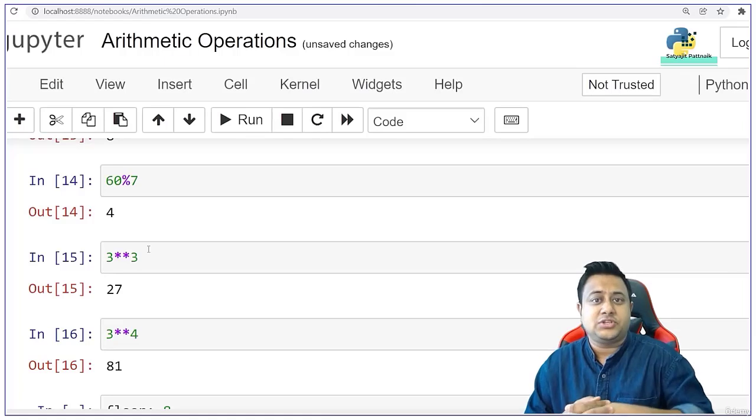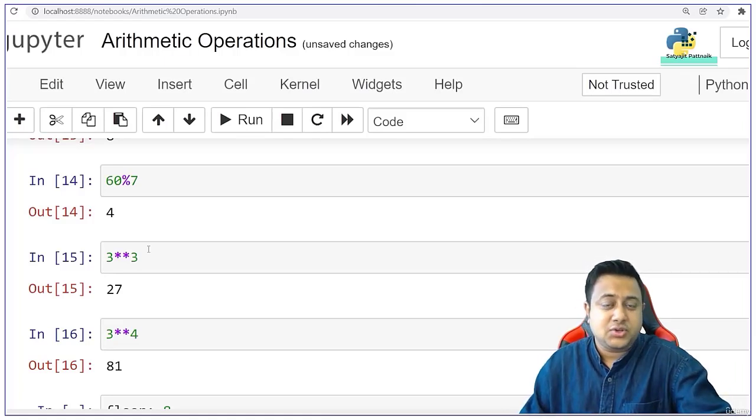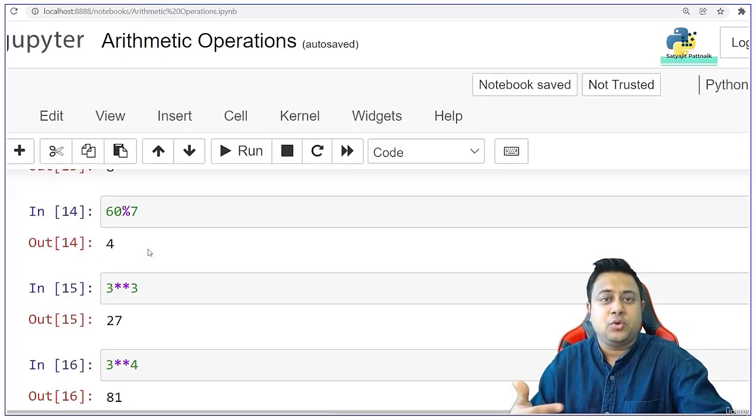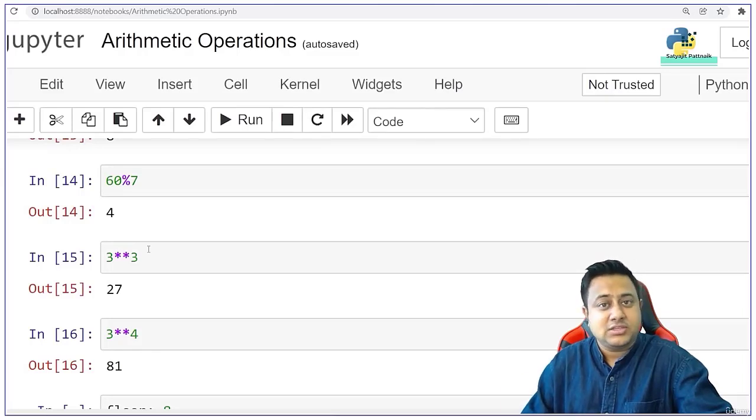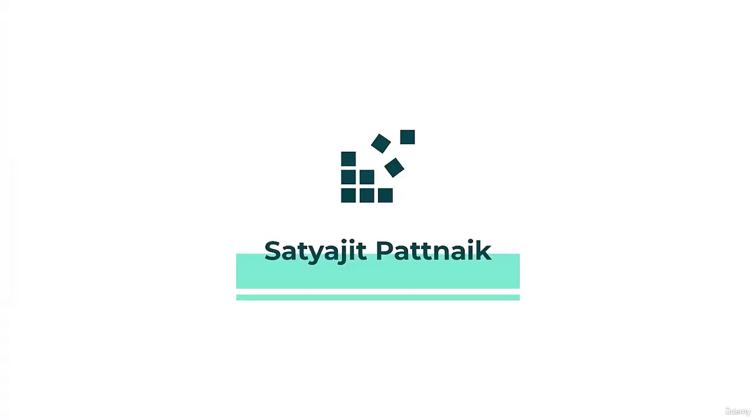In the next class, we shall be talking more about data structures, and we will deep dive into various data structures like lists, tuples, dictionaries, and sets. Till then, bye bye.